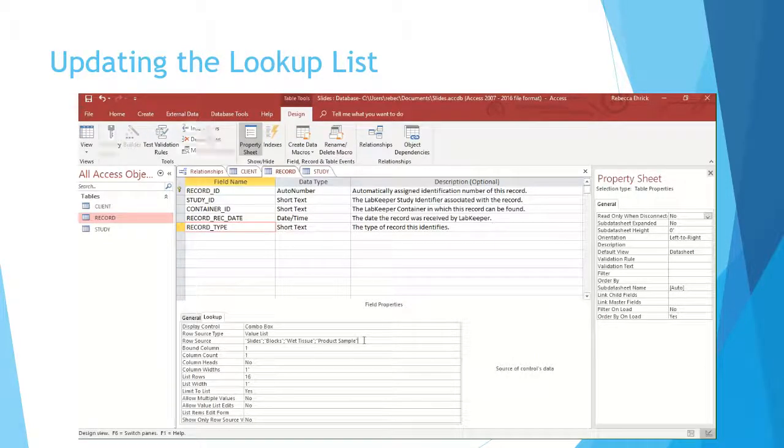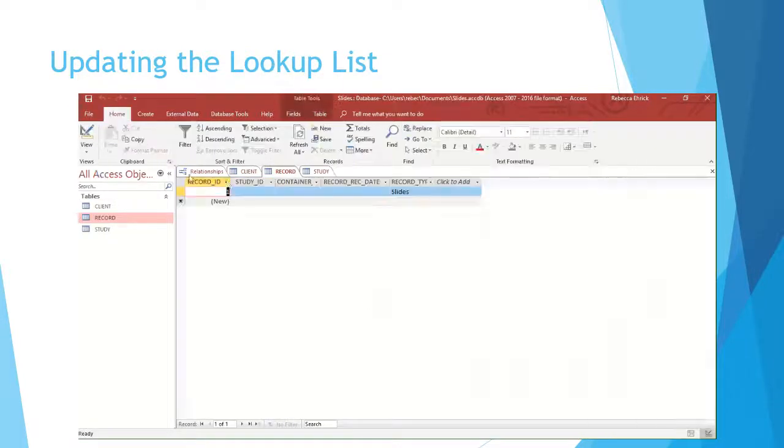I'm going to scroll down to the box and enter another semicolon, quote, paperwork, end the quote, and save. Now, when I switch back to Datasheet View, if I want to enter another record, I can select from the record type box, paperwork.